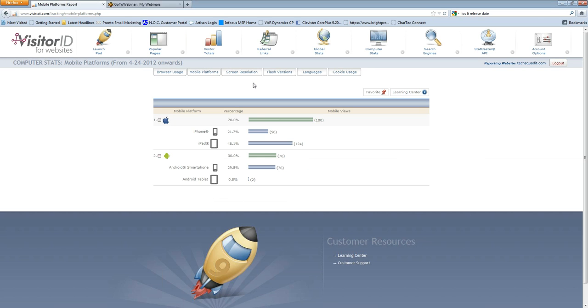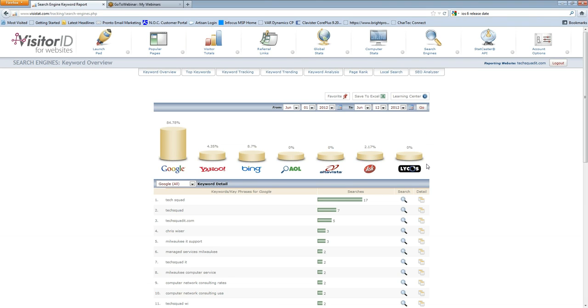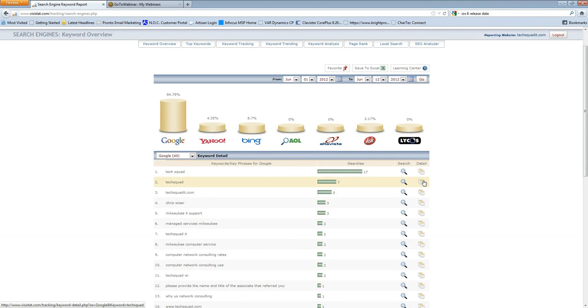You can see all the mobile platforms, iPhone, iPad, those kinds of things. You can see our screen resolution details. So there are a lot of different things, all kinds of neat things that we can go through here.